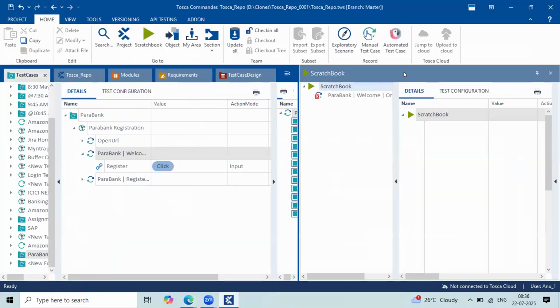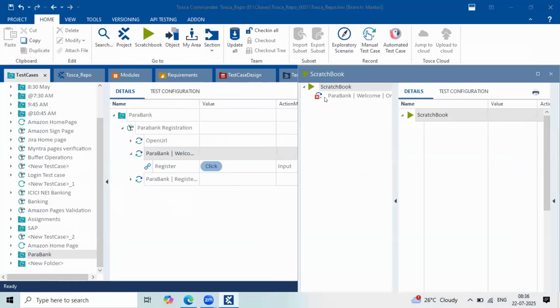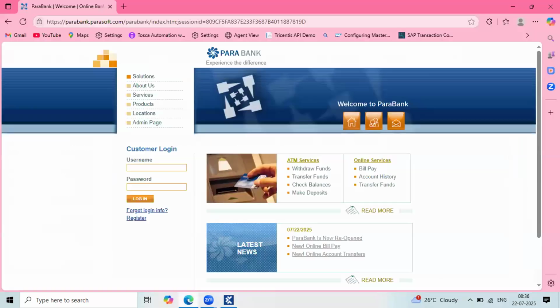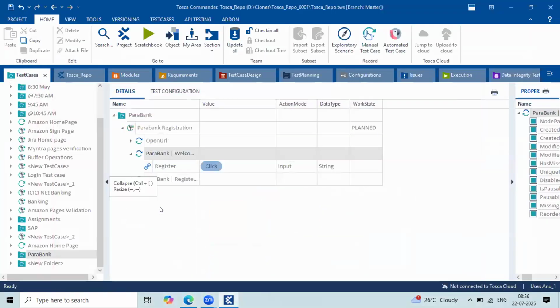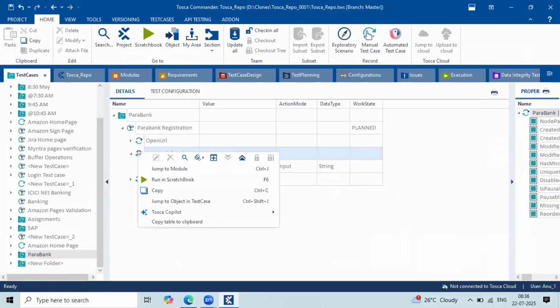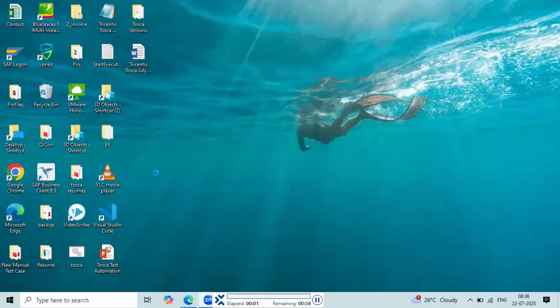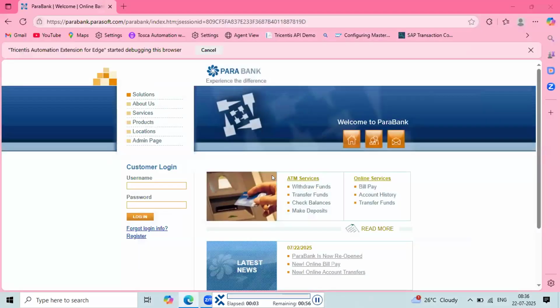But anyway, we see the error message. So here we are getting an error message. What is the error message? Synchronization failed. Please increase the synchronization setting. I think this is not the expected one. So at the time of execution, always make sure to close all the existing windows and only run the application. I just closed all the windows now. I'm just running this one. The browser level windows.